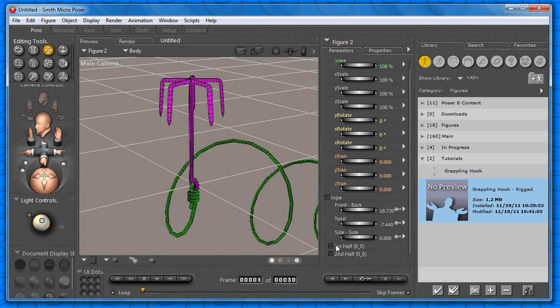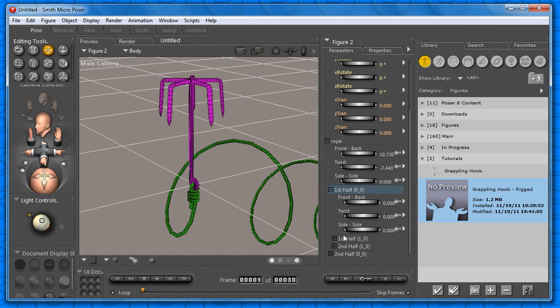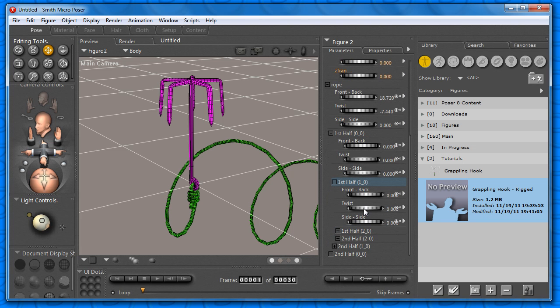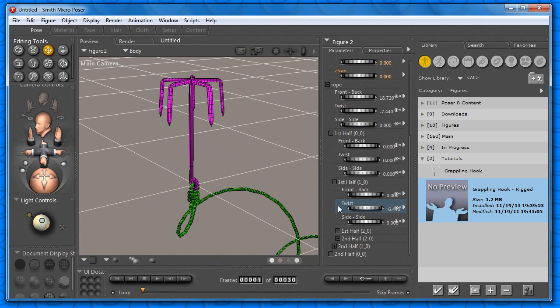You can also use the multiple levels of control to move just part of the rope at once. And that concludes our tutorial on how to use our Tentacles and Tails rigging utility.